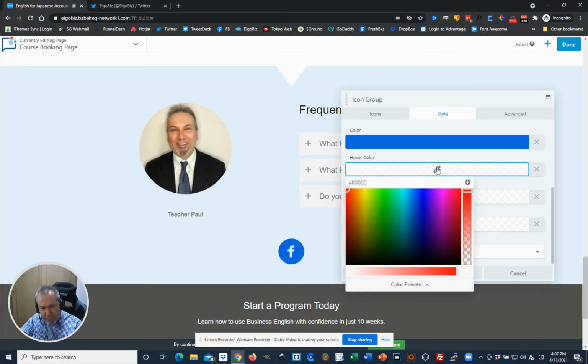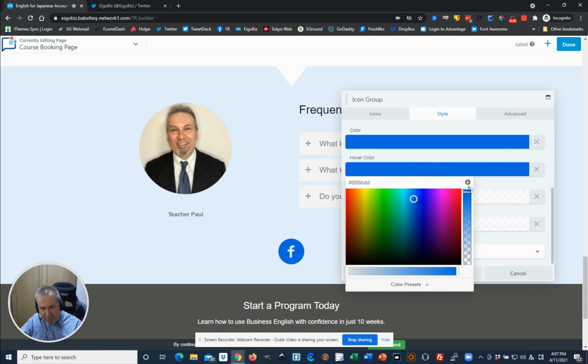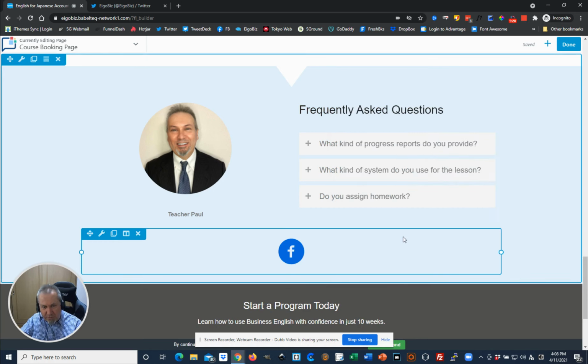And I want to give it some hover effect as well. So let's choose that and drop the opacity to 75. That's it on the hover. So let me save that.